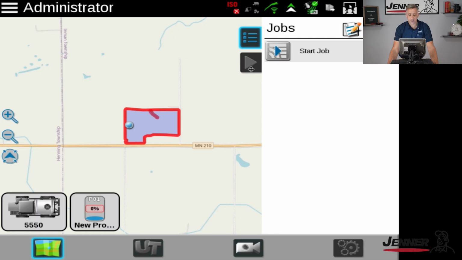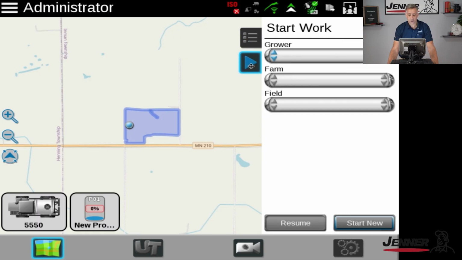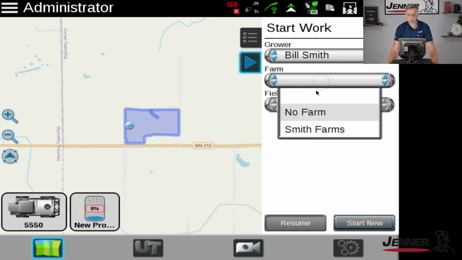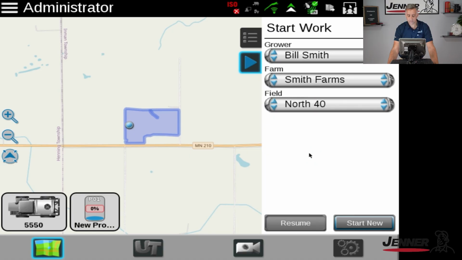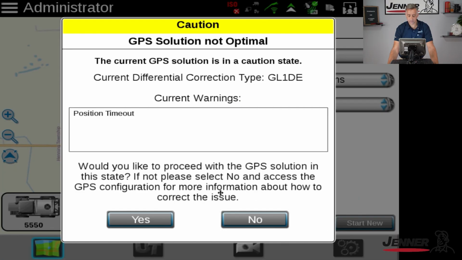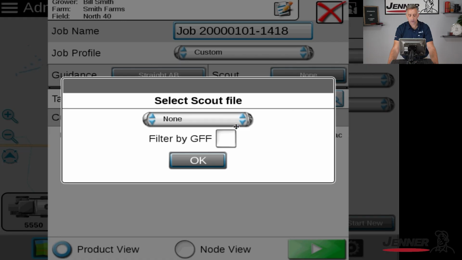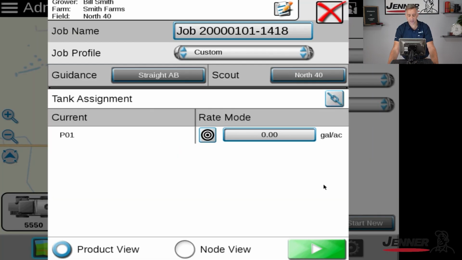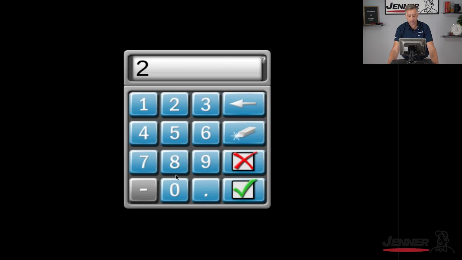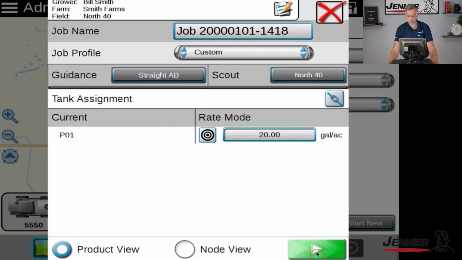The second way is to select the Start Work arrow, and then you can go in and select the grower and the farm and the field, and we can start from here. But one thing you'll need to do, once you come into this where we put our rate in normally, you'll need to come up to the Scout tab where it says None. You'll want to filter by GFF. And then you'll need to select the boundary. Otherwise, the boundary will not come in. So once you have it selected, you can put your rate in, and then we can start the job.